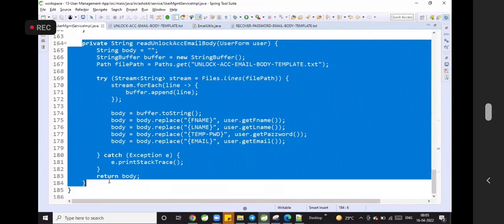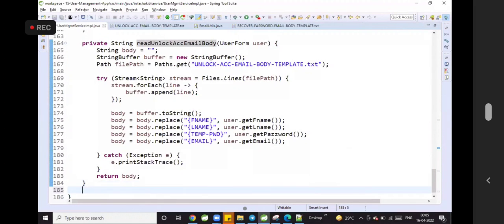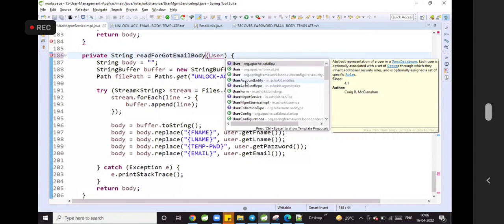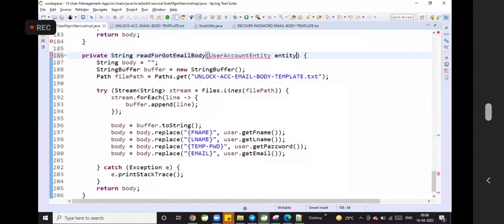Read forgot password email body. Got it? Now here I am going to take the user account entity object, because we are retrieving that from the database. What is this mail body? Recover password email.